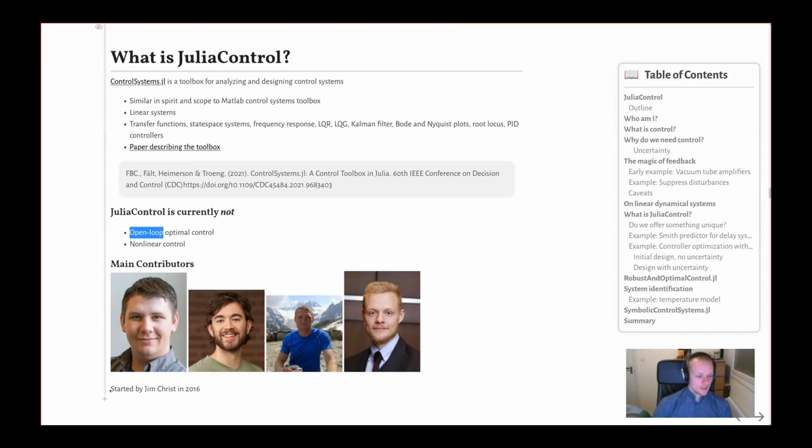And so the toolbox was actually started in early 2016 by Jim Christ. But since mid 2016, there is a team of us that originated from the Lund University Control Department. So here we have Mattias Fält, Albin Heimerson, Olof Troeng, and myself. So we have been the main developers of the toolbox since then. And every now and then we get some contributions from the wider ecosystem as well. And if you feel like contributing, we would be very happy to welcome your PR into the toolbox.